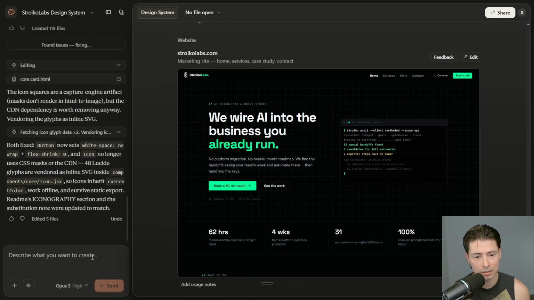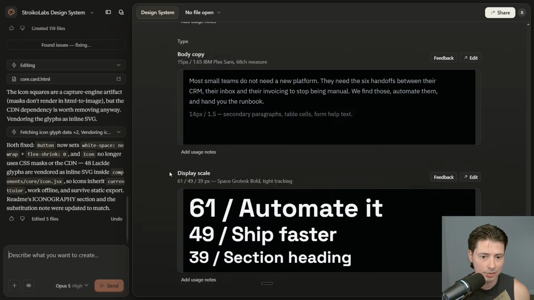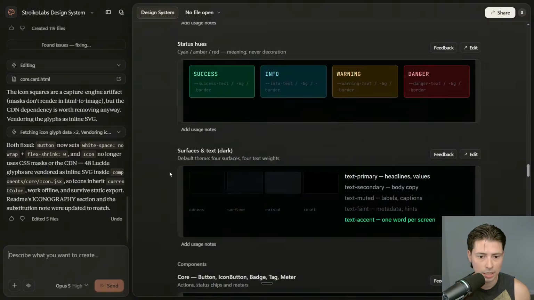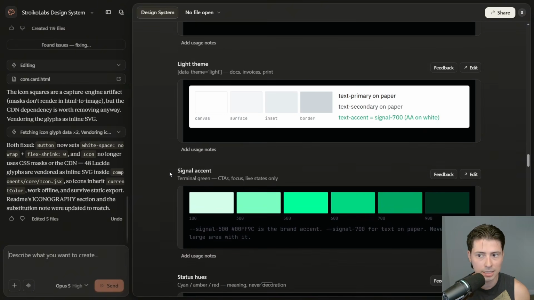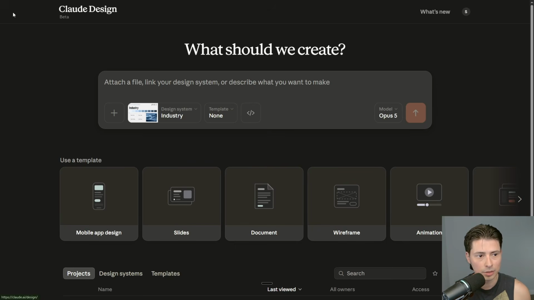And if you wanted to make improvements or changes or edits, you can absolutely do that by just talking to this system. So if I didn't like something in particular, like the coloring scheme, I can tell it to adjust that. So the design system is done. And now we'll jump back to something that we should create. So let's first create a website.